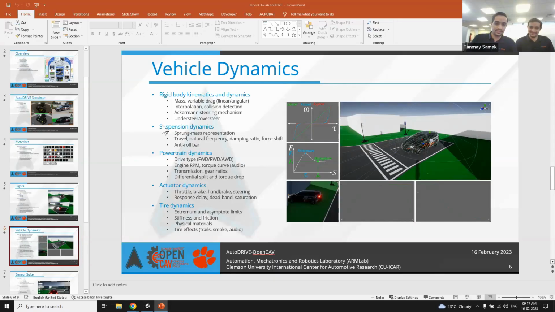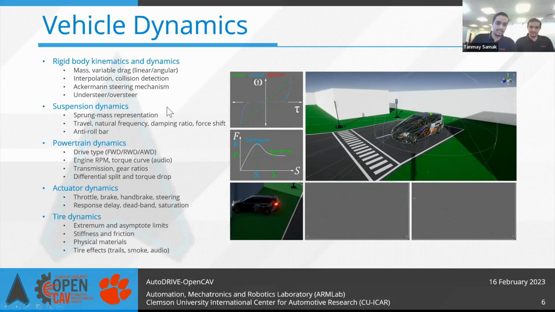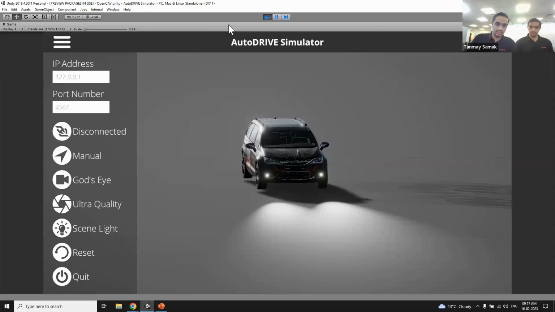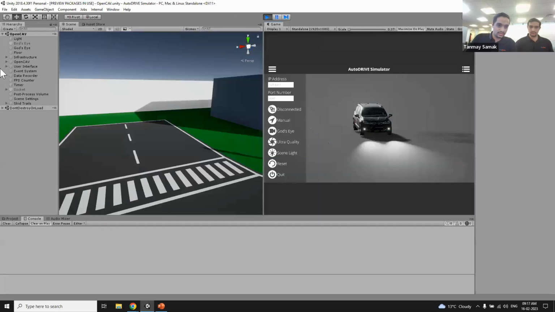So next thing is suspension dynamics. We are using a sprung mass representation where the sprung mass is defined by the upper mesh collider of the body of the vehicle, and the unsprung mass is defined by the four wheels which have their independent masses. I think it's 25 kg. We are modeling the travel, natural frequency, damping ratio, and force shift of the suspensions as well. And we are also modeling the anti-roll bar, which we have defined in the rear of the vehicle right now. So I'll just quickly show those aspects.